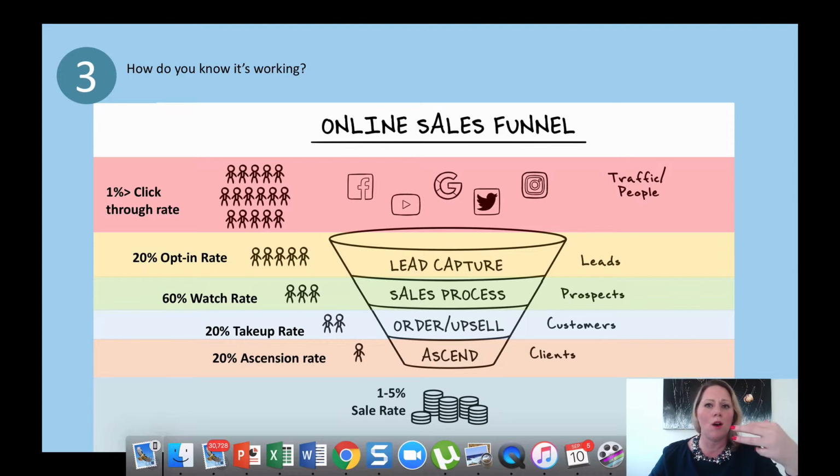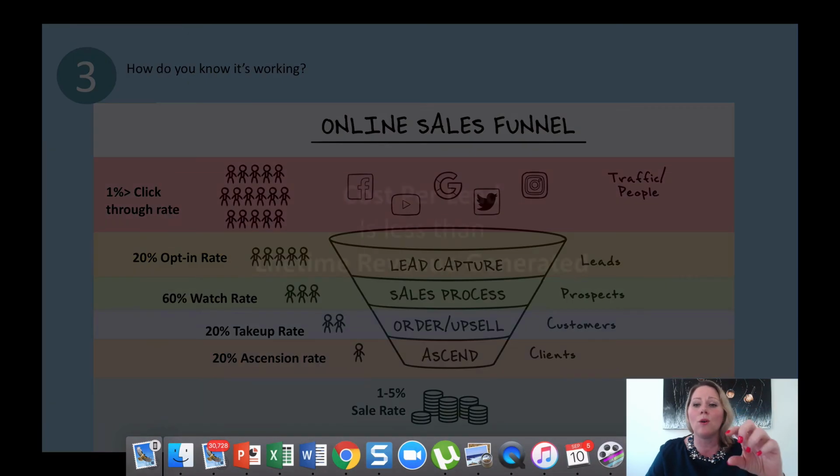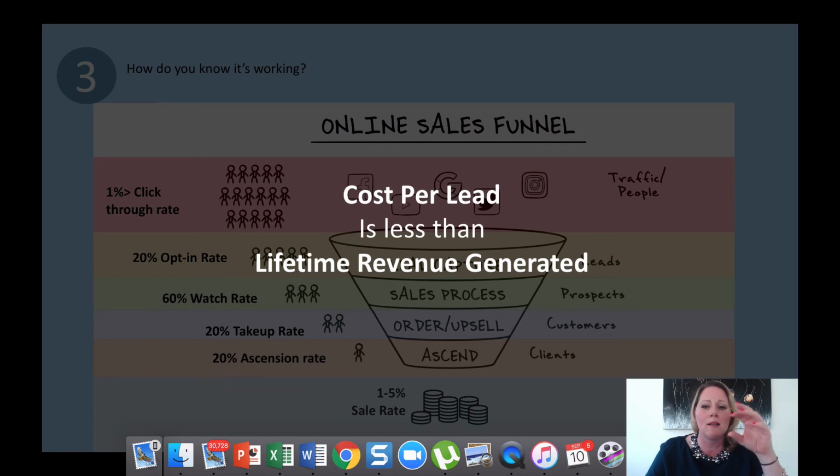All right, now that may not be a lot, but in the scheme of things, when you look at all the people that are out there, this can quickly add up. If you've got a $5,000 program or a $10,000 program or a $1,000 program, this is your pathway to whatever it is that you want to achieve per month. The goal of this stage here, guys, is to make sure that the cost per lead is always less than the lifetime revenue generated. Okay, the last one.